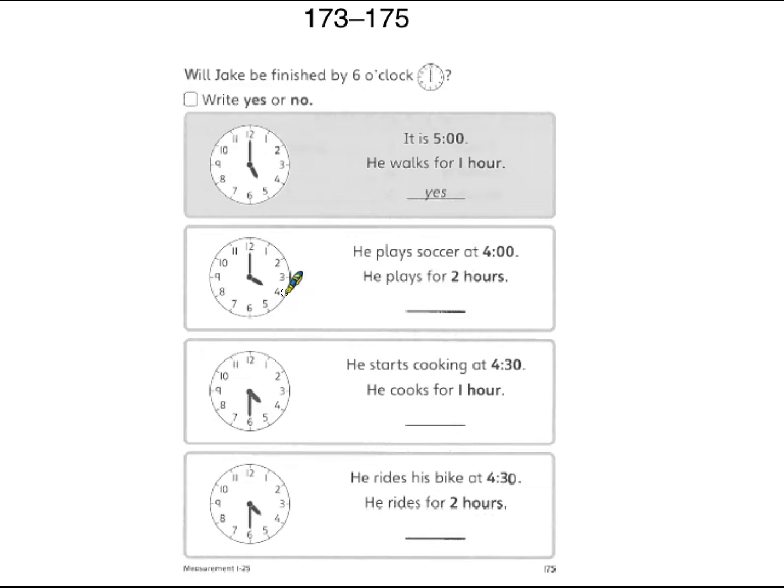So Jake starts at 4, plays for 2 hours. Where does he end up? He starts at 4:30, cooks for 1 hour. Where does he end up? Rides his bike at 4:30, rides for 2 hours. What time would he end up? Is he going to be done by 6? Maybe you need some help on this page, but that's it for today.